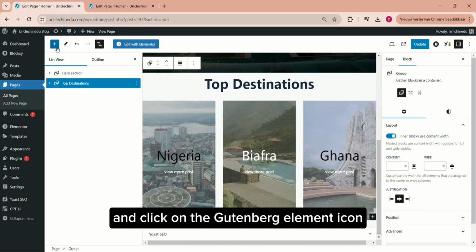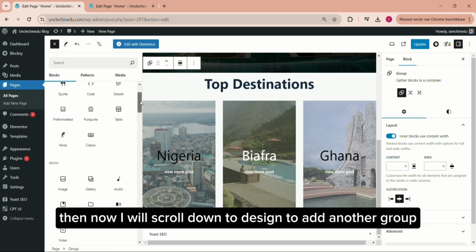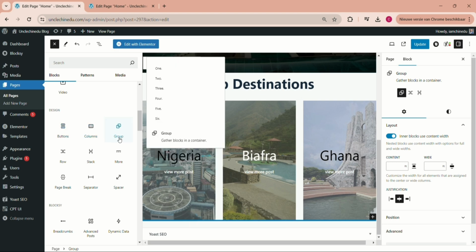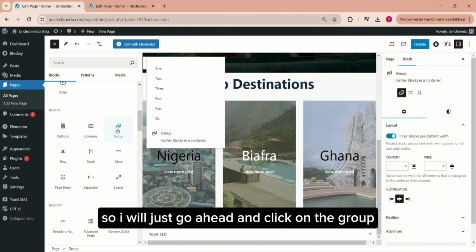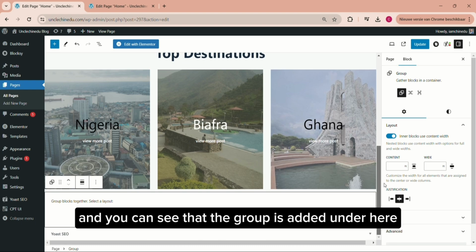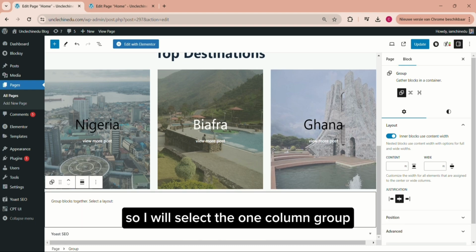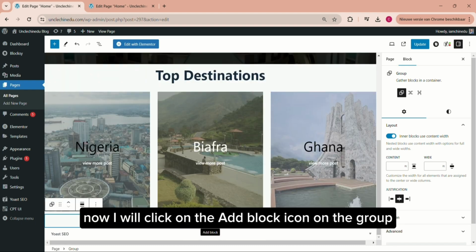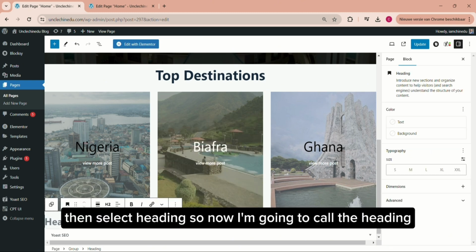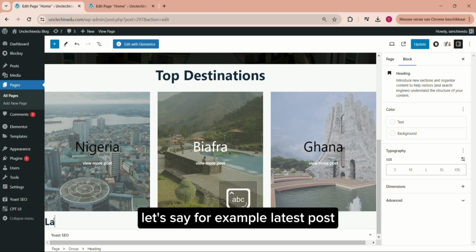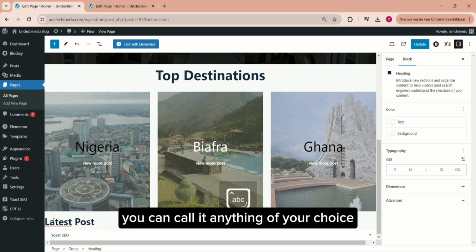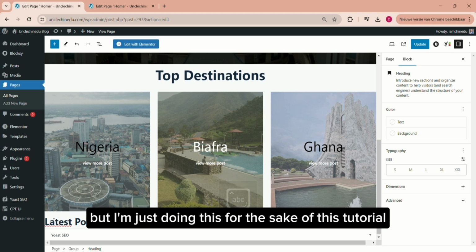Come up here and click on the Gutenberg element icon. Then now I'll scroll down to design, and that is it here. So I'll just go ahead and click on the group, and you can see that the group is added under here. So I will select the one column group. Now I will click on the add block icon on the group, then select heading. So now I'm going to call the heading, let's say for example, latest post. You can call it anything of your choice, but I'm just doing this for the sake of this tutorial.